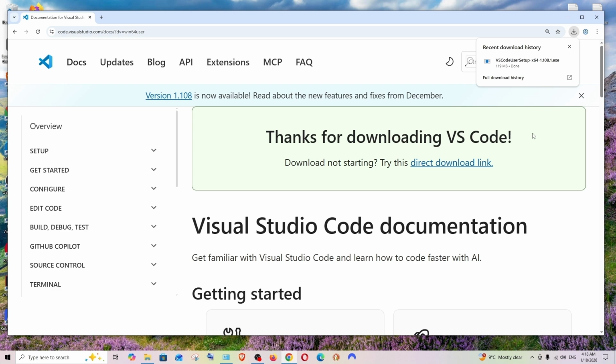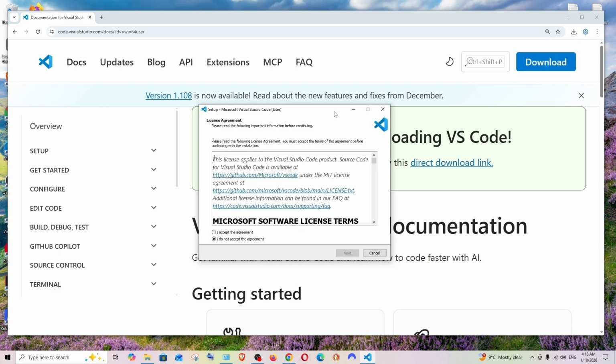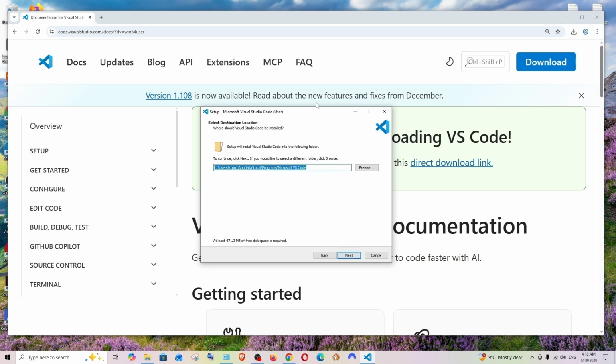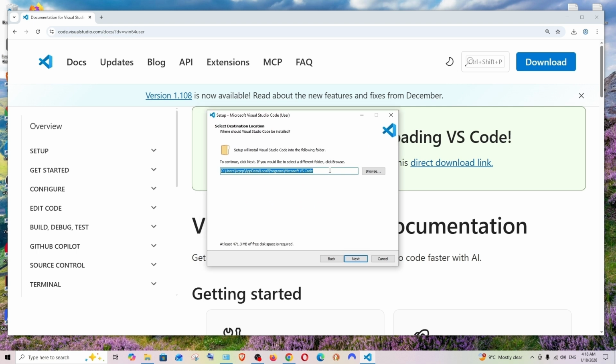Once the download is complete, just open it, and we'll be getting the setup. Just click on I accept the agreement and click on next, and this is going to be the default location where Visual Studio Code is going to get installed. If you don't have space in your local disk C, just change this to local disk D or E. So once you're done fixing the location, just click on next, and this is fine.